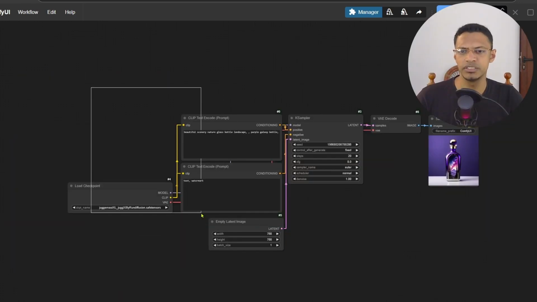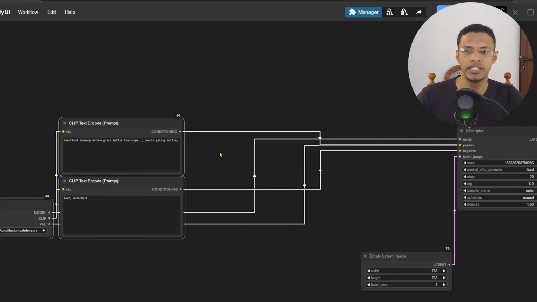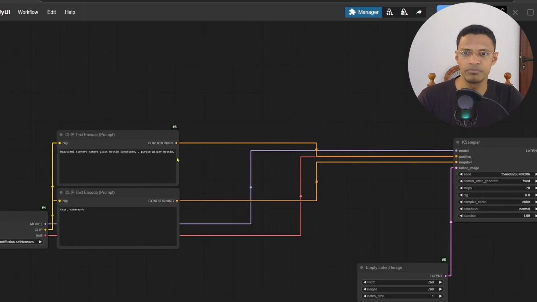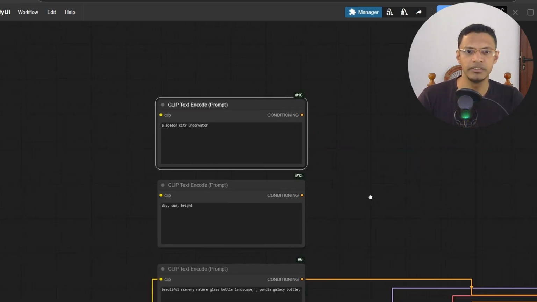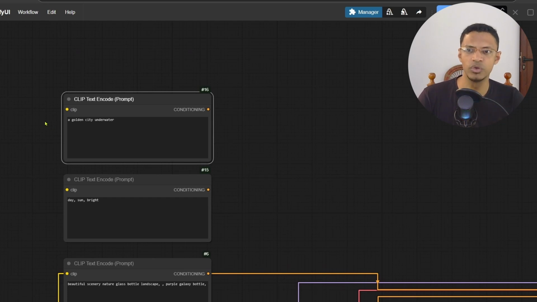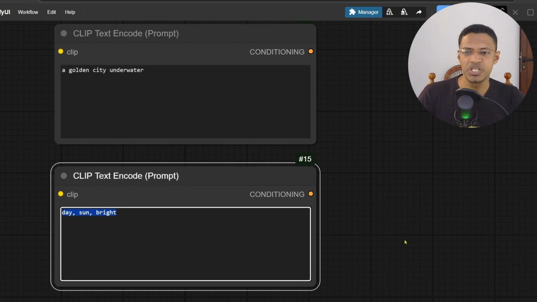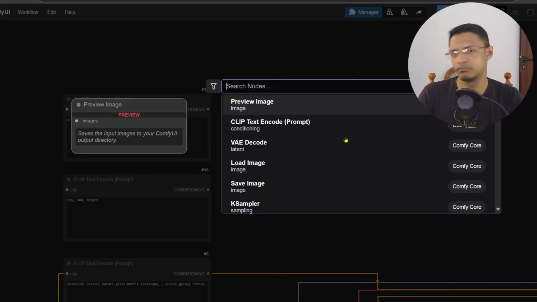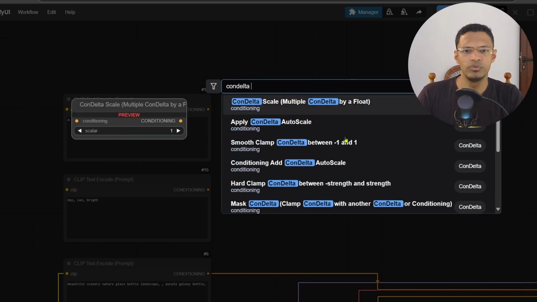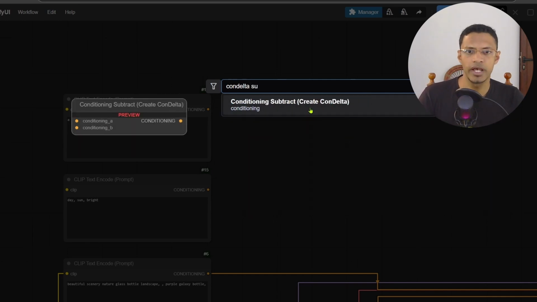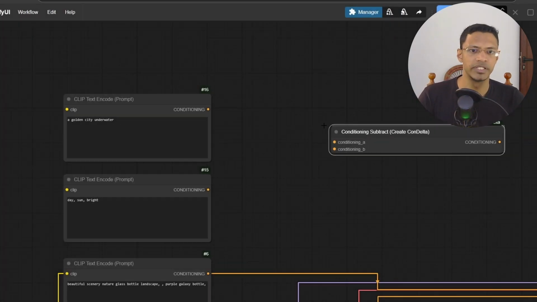To do this, I'm just going to make space in between the conditioning and the KSampler. Okay, so this is going to be what I'm going to use first, a golden city underwater, and I will try to remove or subtract day, sun, and bright from it. So for that, double click and search for ConDelta, and we need to get the subtract one, conditioning subtract. You can add that.